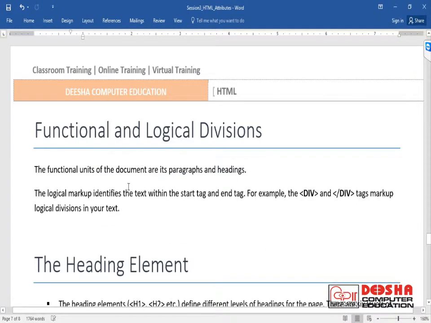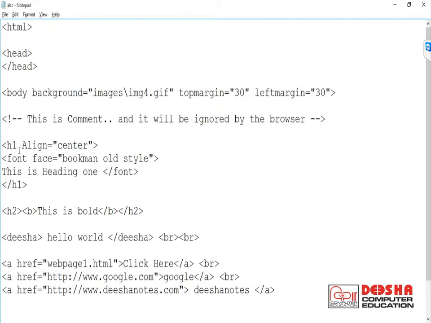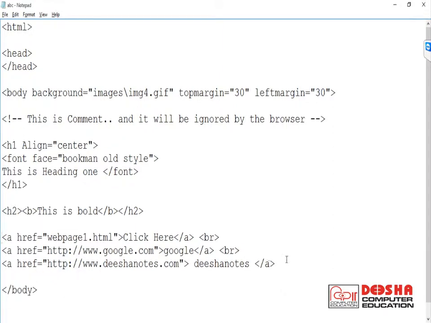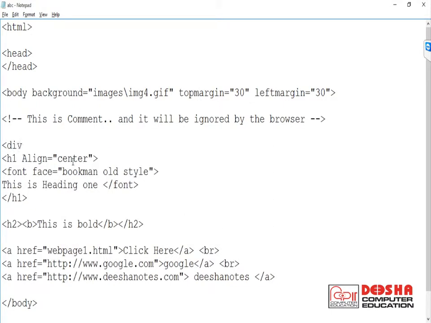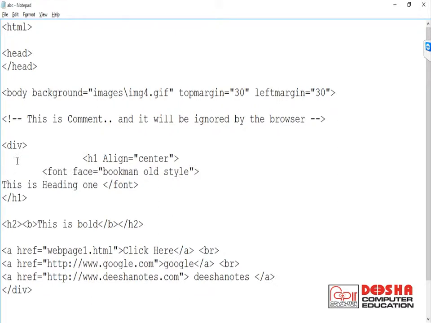There are some elements called logical division. They are used for divisions, means grouping. Suppose you can see here, this is H1 element, this is font element, this is H2. Forget about this, this is unknown. You can see here, this is one section. What we can do here is, we can create a div tag and we can put everything inside the div tag. The meaning of div tag is, we can create the divisions.